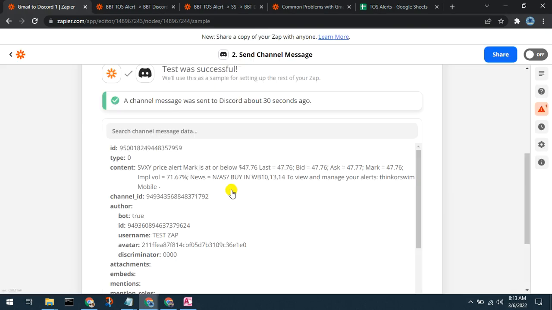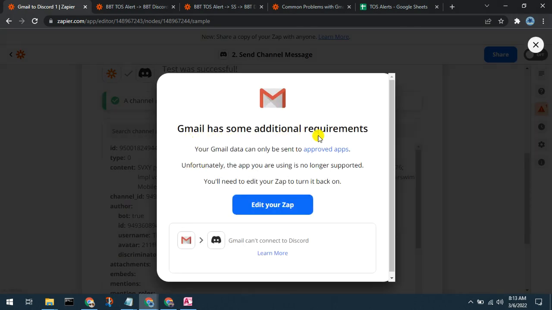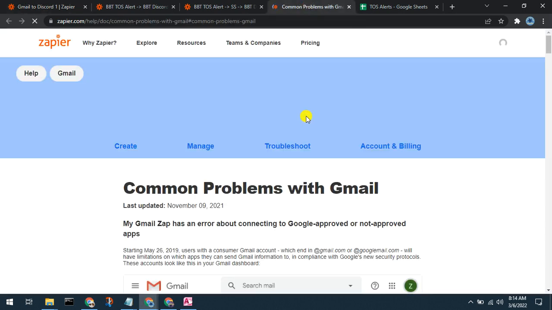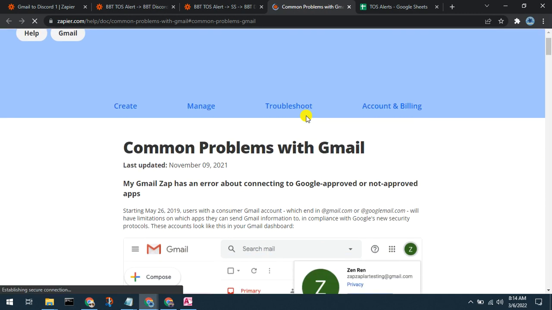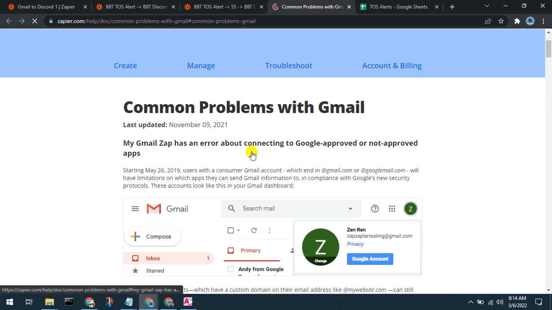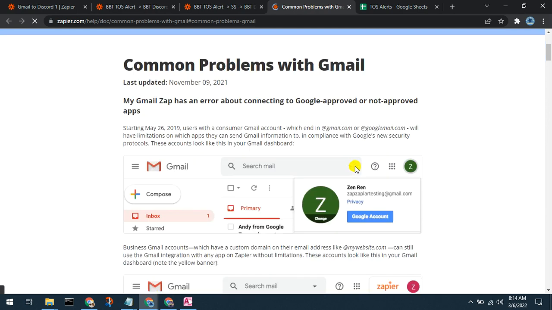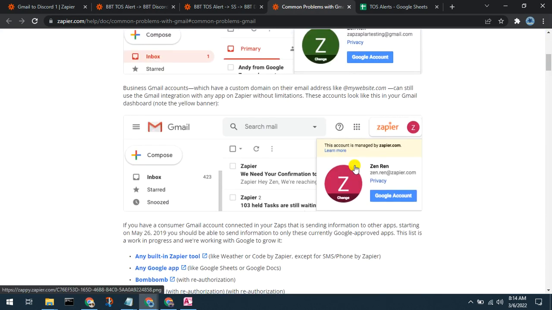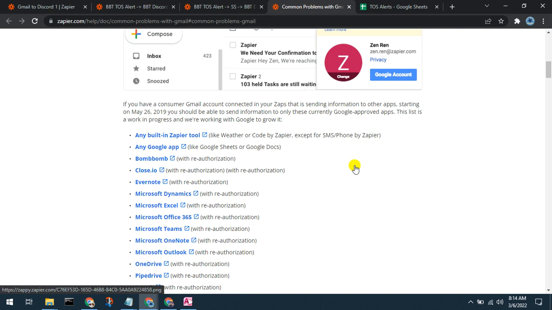Okay, so now it says Gmail has some additional requirements. Gmail data can only be sent to approved apps. So essentially, you cannot turn this on going directly from Gmail to Discord, because Discord is not one of the approved apps, and I'll show you the list of approved apps that Google is now allowing you to automate directly from Gmail. So we have to figure out a way to solve this problem.